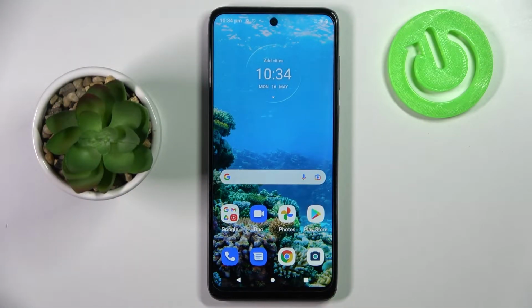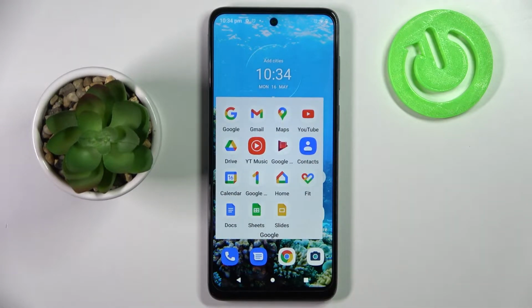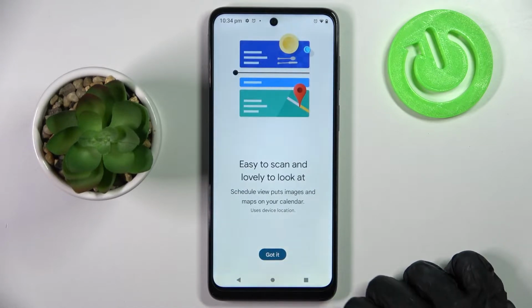In front of me is Motorola Moto G22, and today I would like to show you how you can add event to calendar on this smartphone. Firstly, you need to locate calendar and click on it. After that, tap on this icon at the bottom right corner and select Got It.